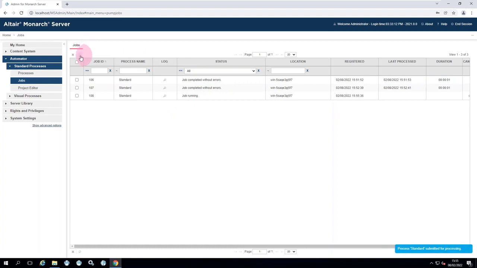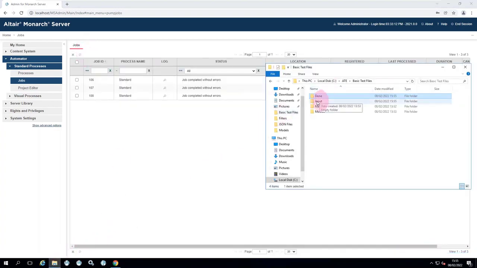So the job is running, it should be complete pretty much straight away. There we go. So you'll see now in my input folder that the files have been deleted as we asked. That's the input distribution. And in the export folder, it would have initially gone into the done folder, but then we've got the distribution that creates the date timestamp and moves that folder into that date timestamp folder for us. So that's just a quick overview of distributions on a standard process.